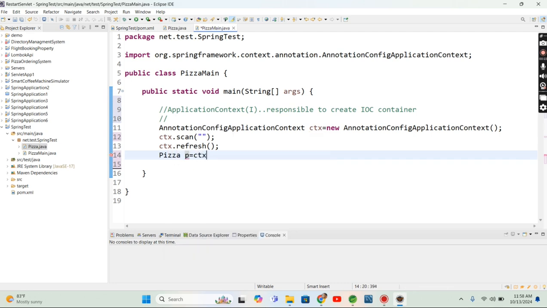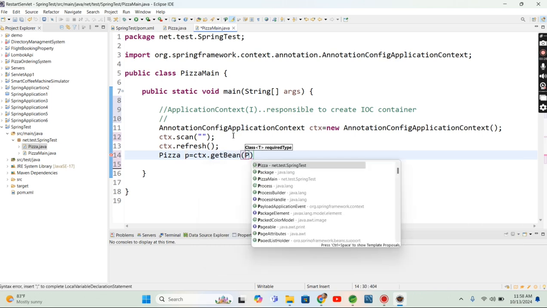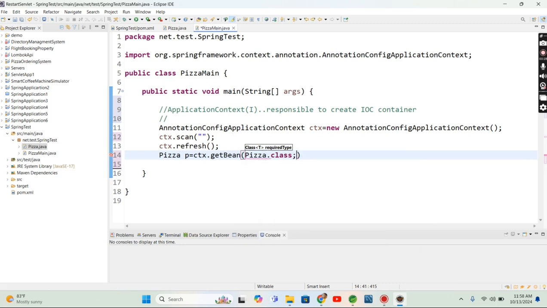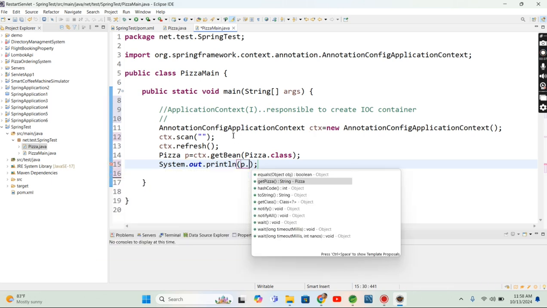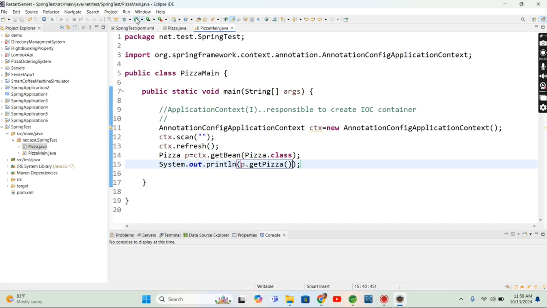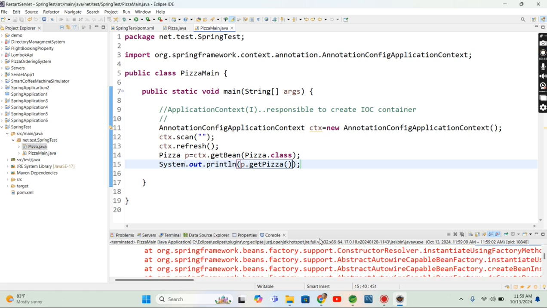Pizza p is equal to ctx.getBean(Pizza.class). I need this. After that, sysout, because the method is of String type, that's why I'm using the p.getPizza method. Let me run this first. Oh, sorry, it will give a NoSuchBeanDefinitionException. I just forgot. Here you can see it is giving some exception.